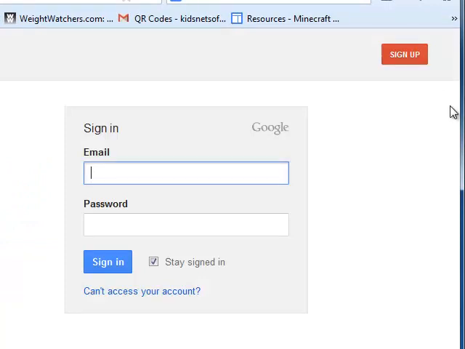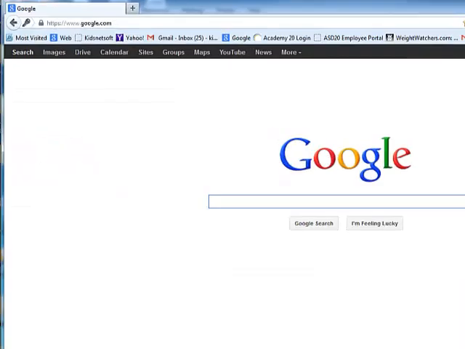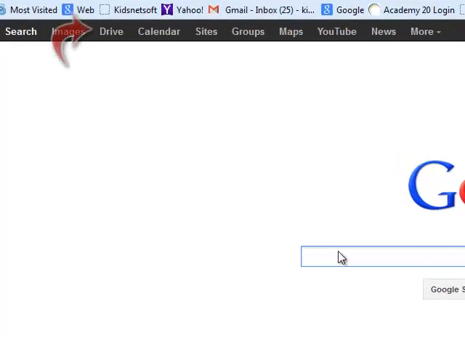So for example, if your student number is 12345, you would then put the @ symbol, then student.asd20.org, and then use your password that you use to log in to the network. I'll go ahead and log in as me. Once you're logged in, you're going to choose Drive at the top of the menu.